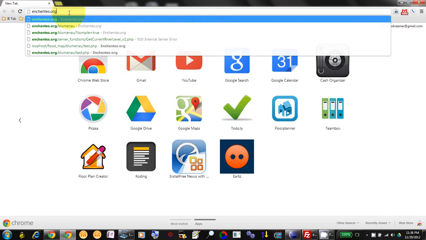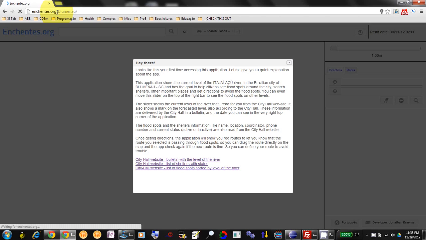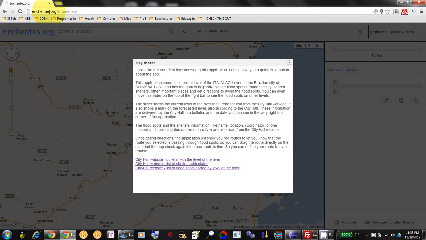I'm gonna show you the application enchantis.org. That's a Brazilian application. First time you access, you can see it redirected you to the address enchantis.org/Blumenau. That's because the application right now is working for this city, a Brazilian city in Brazil.